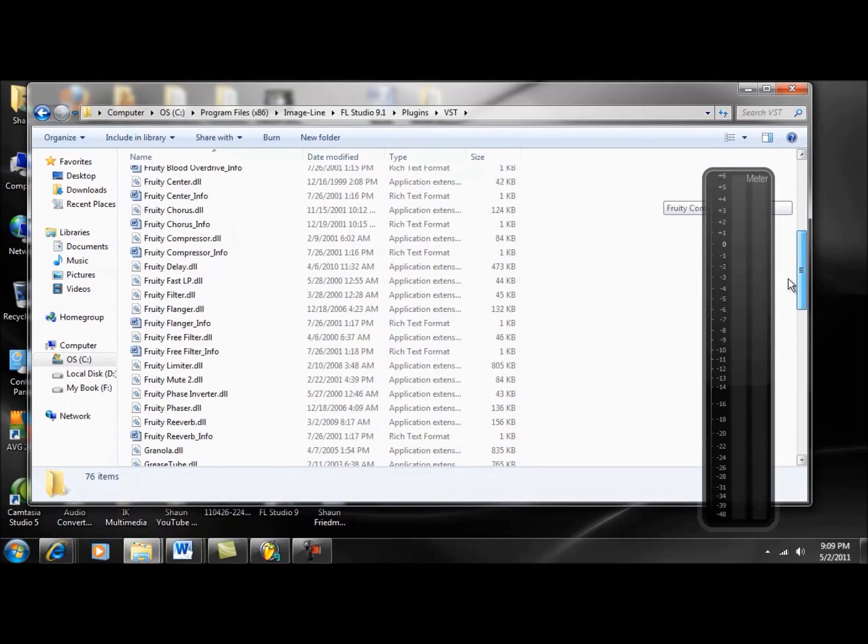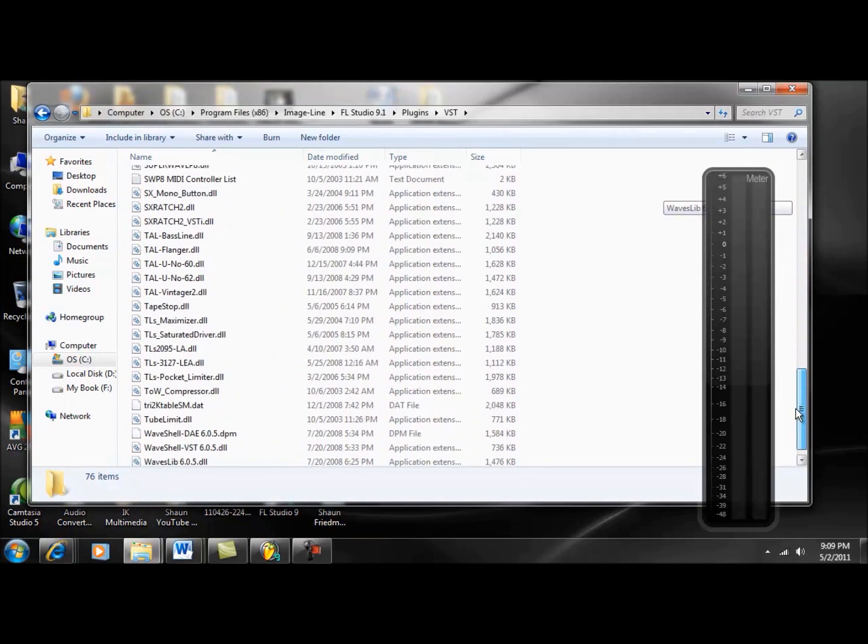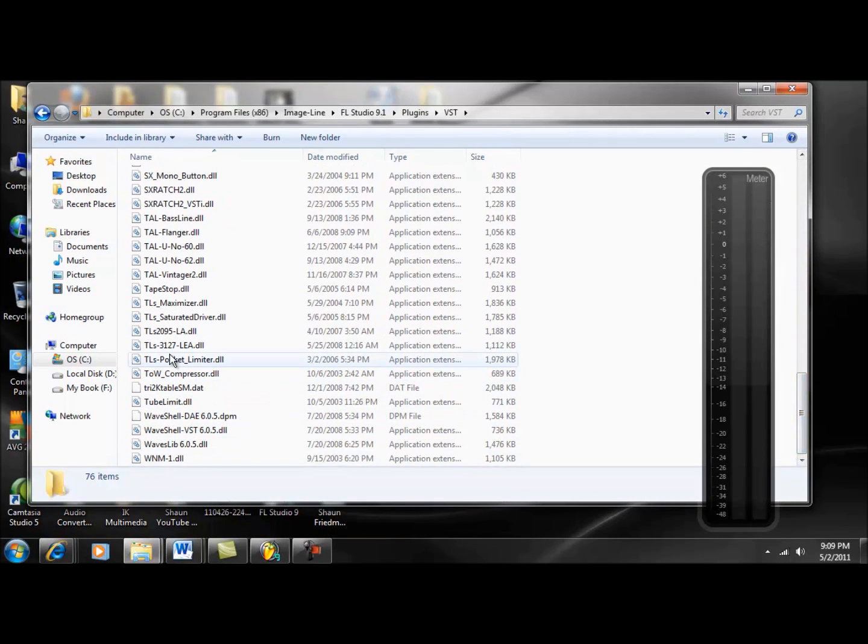So here's all the plugins, and these are even the ones that come standard with FL Studio. And here's the one I just was using. TLS, oh that says Pocket Limiter. Oh, here it is right here, TLS Maximizer.